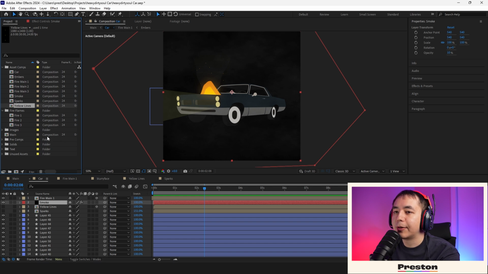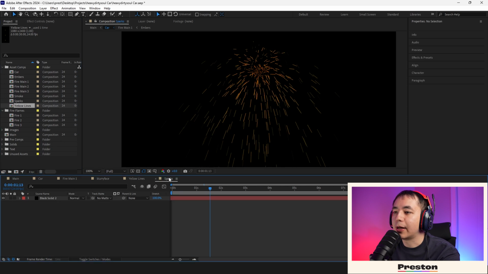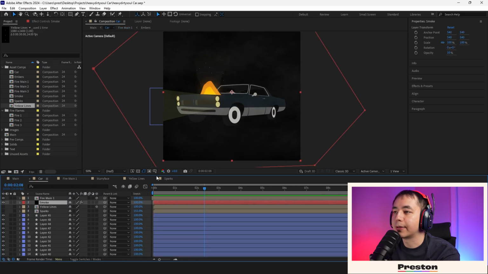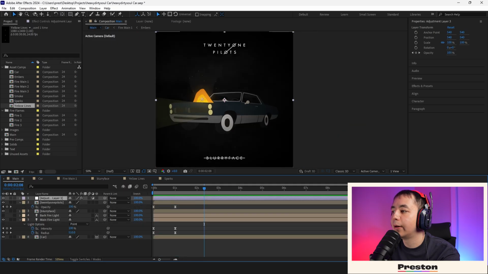I have a couple different things that aren't used, like the extra fires, the sparks, yellow lines, the driving elements of the car. But this basically encompasses the whole design of it, and I'm really happy with how I was able to step back, maybe cut some things from it, and I think, yeah, I'm really happy with this overall.